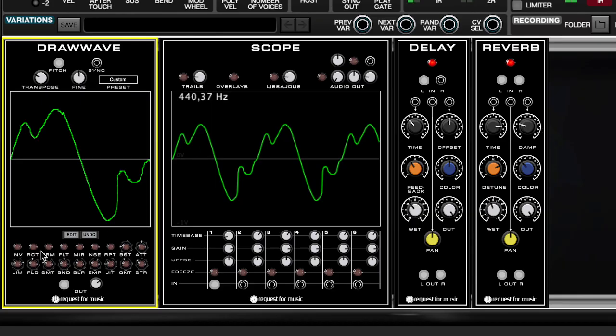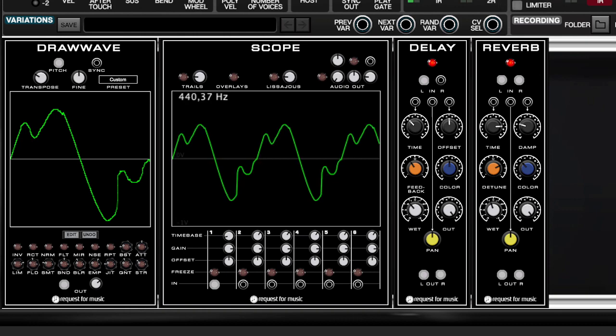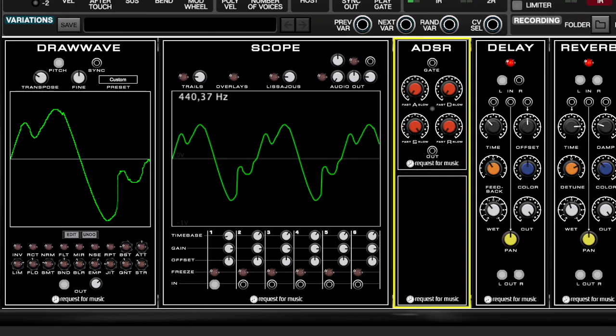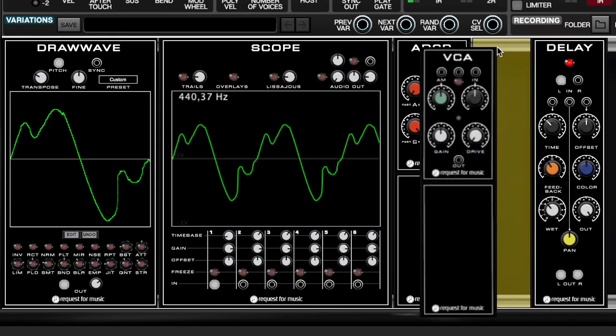But then at the bottom I have the option of editing. So I've got an edit button here, I've got an undo button, and I'm going to put some extra modules in there to make it behave like a synthesizer. I don't want to hear the shape all of the time, so I'm going to put an ADSR in there. An ADSR, I'll pass it next to the scope there, and I'll take a VCA.